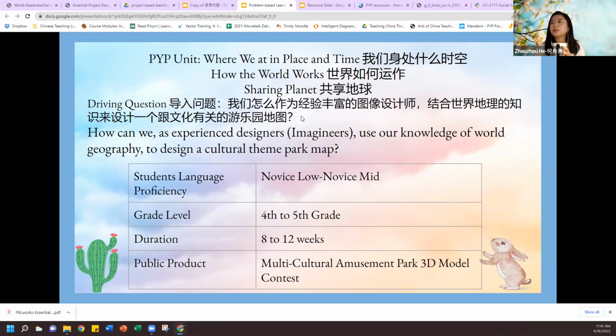Okay. So as you guys can see, this is another example. Because the PYP and project-based learning really ask the teachers to provide a professional lens to the students. So students are going to imagine themselves as professionals doing the project. For the start, me and the world around me, I didn't give them a role because I really want them to dig into their identity. But starting from the second one, we have the professional lens. So now they are very experienced designers, using their knowledge of world geography to design a cultural theme park map. 我们怎么作为一个经验丰富的图像设计师，结合世界地理的知识来设计一个跟文化有关的游乐园地图? Ooh, I see a lot of places that I have to save on my bucket list, so I can check it out in the future. Thank you guys so much for responding.